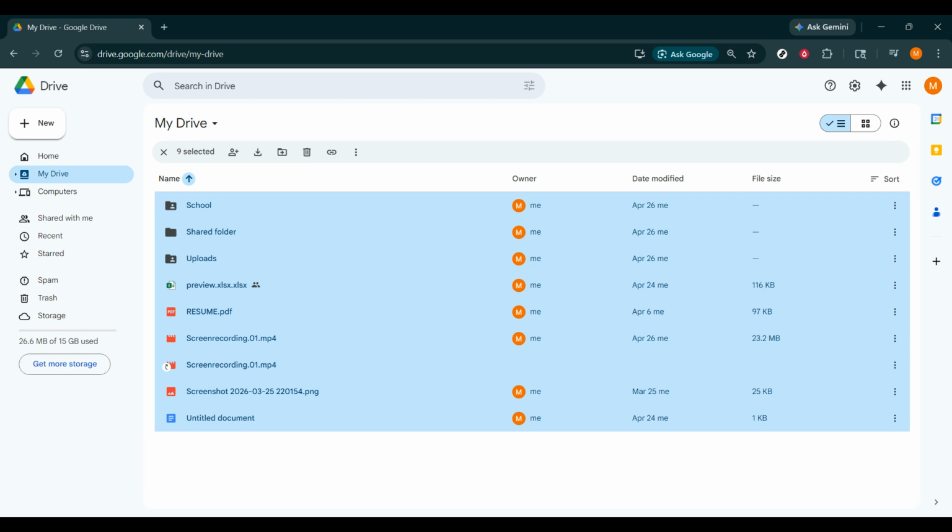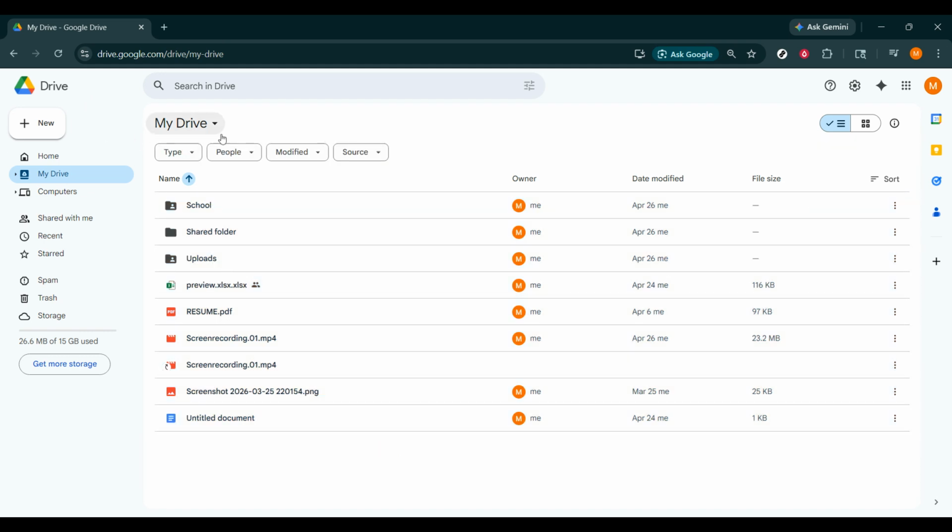So to quickly recap, go to Google Drive, open My Drive, use Control or Command to pick separate photos, use Shift to select a range, and use Control or Command+A to select all files in a folder. It's a simple trick, but it makes organizing your Google Drive much faster and easier.